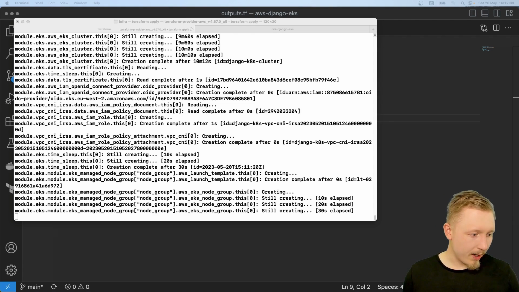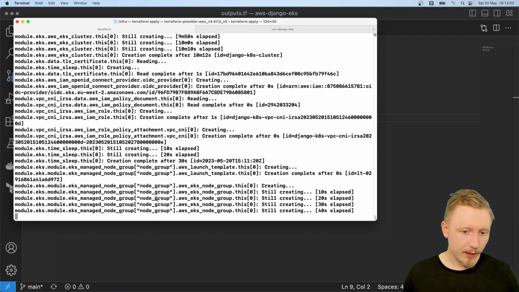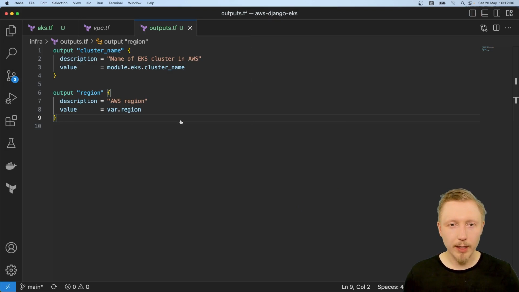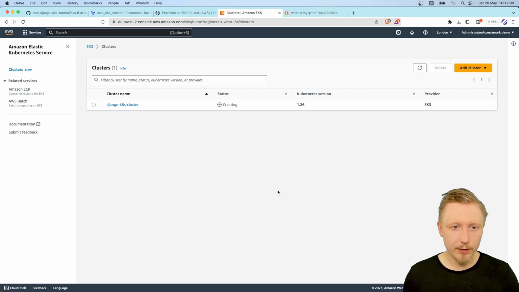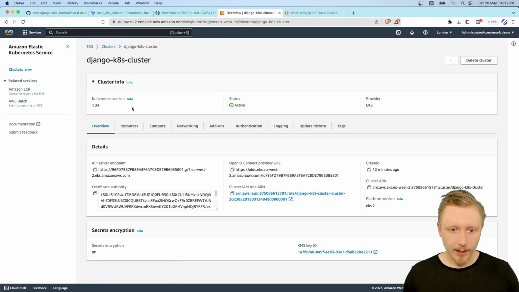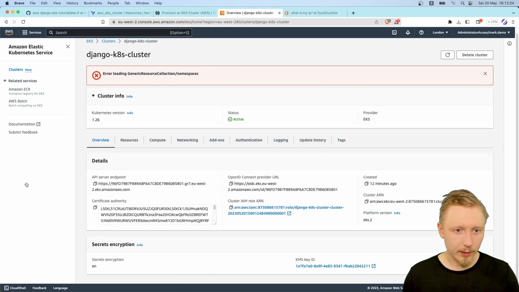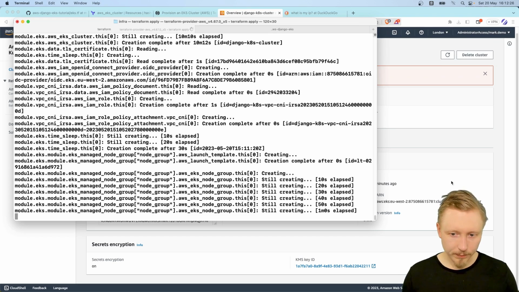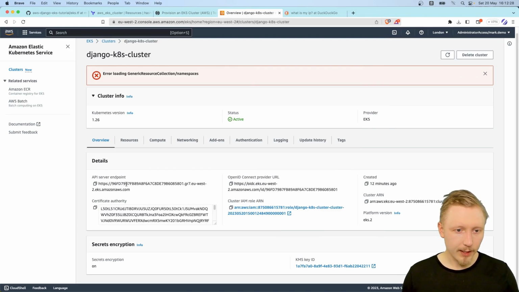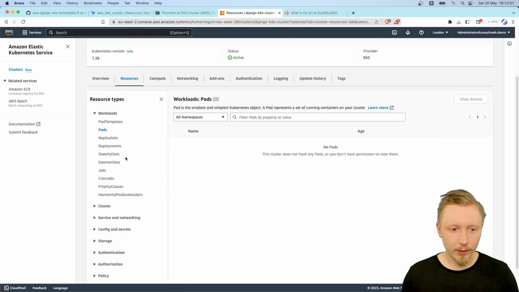So we are still applying this. It's going through, it's creating our node group. What Elastic Kubernetes Service does is, if you go into the console here, it's actually created our cluster already. You can see it's got the cluster, status active, Kubernetes version 1.26, and all the information here. I think it's still loading, which is why we got an error here. It's still creating, but basically, you can view all of your resources here.